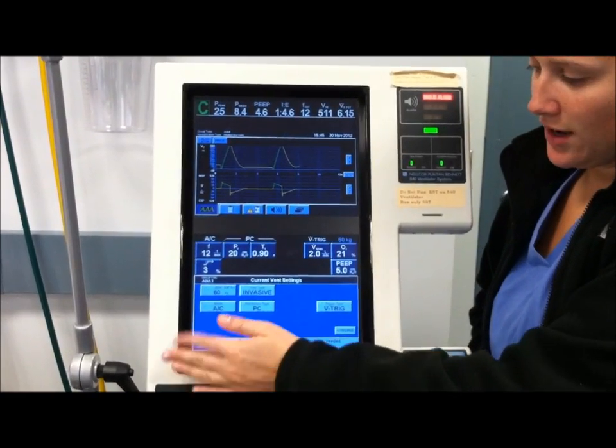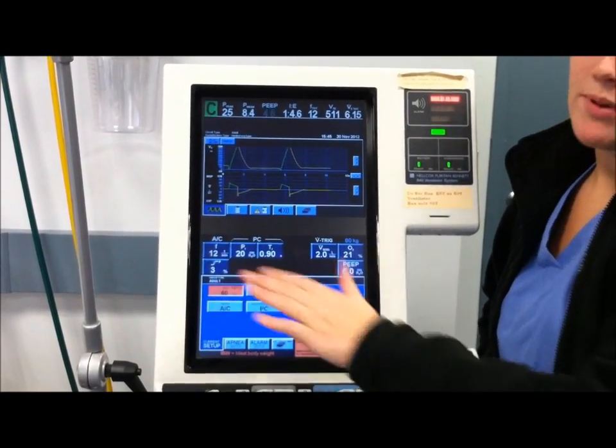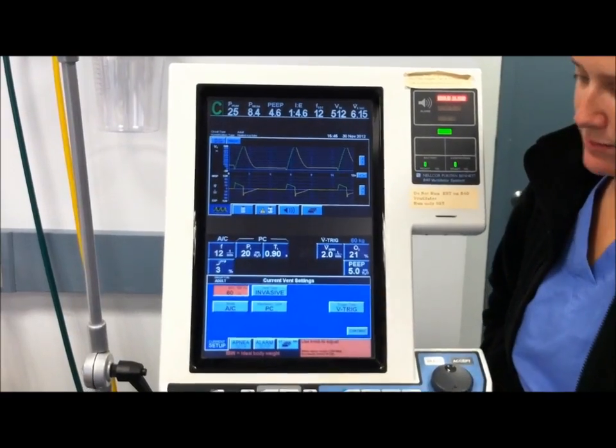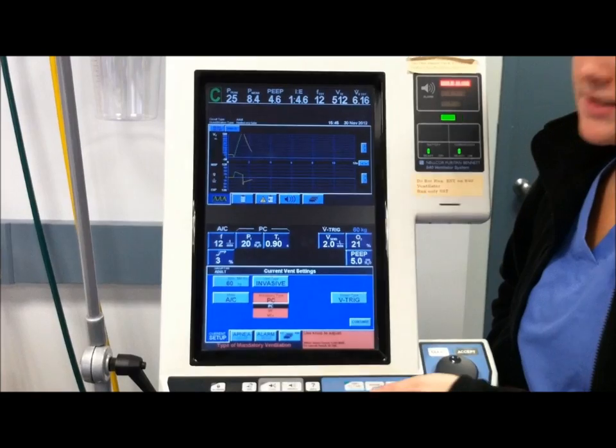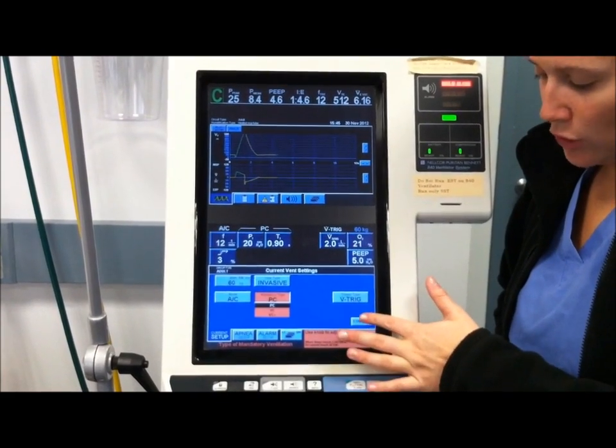On the 840, you put in the patient's weight. Our patient today is going to weigh 60 kilograms. It is in assist control mode, and it's in pressure control. And you push continue.